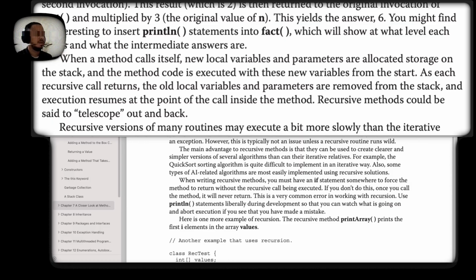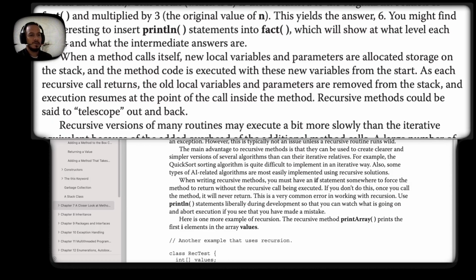When a method calls itself, new local variables and parameters are allocated storage on the stack, and the method code is executed with these new variables from the start. As each recursive call returns, all local variables and parameters are removed from the stack, and execution resumes at the point of the call inside the method. Recursive methods could be said to telescope out and back.